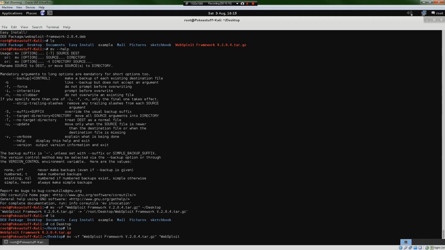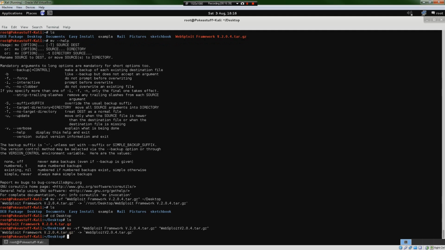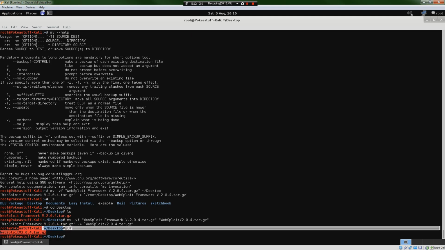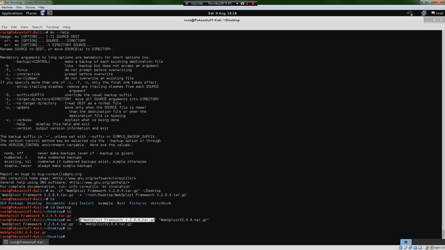Websploit v204. There we go. So that's what I want to call it. You can only do this if you are in the same directory as this file. Okay? So then you press enter, and it moved it into that file. It renamed it. So if I do ls, it's now called this. So this is this file. It's just renamed.